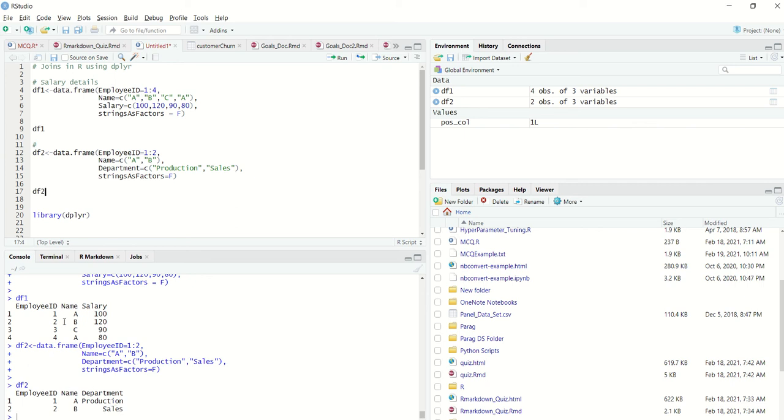Now let's say if I want to join these, I cannot join using names, because essentially name A has two entries in df1. Therefore it's a better practice to use a combination of employee ID and name as the keys while joining.